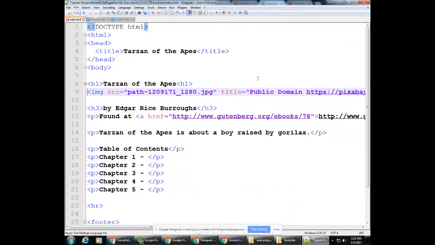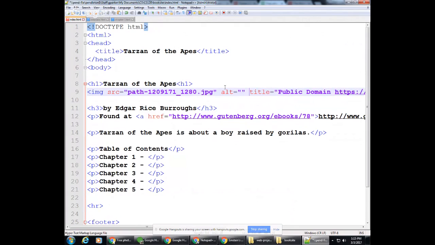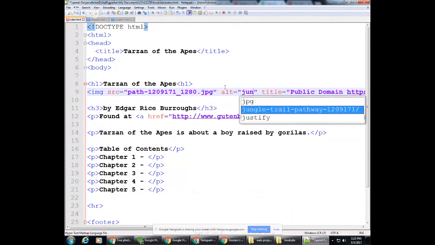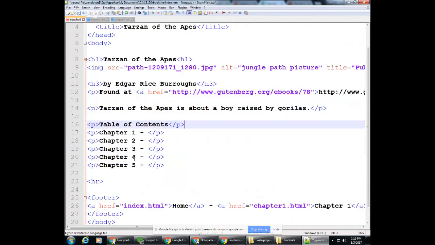Another thing I'm missing here is an alt attribute for screen readers. Alt equals, and then I can just say jungle path picture maybe. Jungle path picture is what I downloaded. And then I might need to resize it. If the image is too big, you want to resize it in something like Pixlr. You should indicate the author and then where you found it at. And then a brief description of the book, followed by a table of contents with links out to those chapters. So I'll go through setting that up.